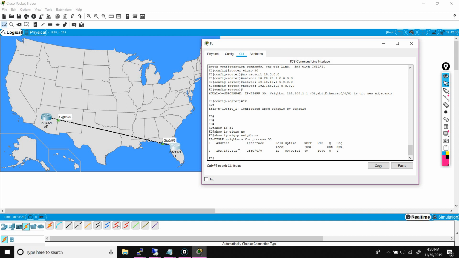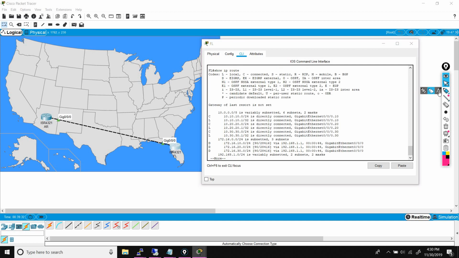And what do you know? We have a neighbor relationship formed with the Arizona router. Let's do show IP route. If we look at this output, you can see we have a couple of routes injected in here from EIGRP, with an administrative distance of 90 and a feasible distance of 28416, and same for these 28416, and we're learning it from this IP, which of course is our Arizona router here.